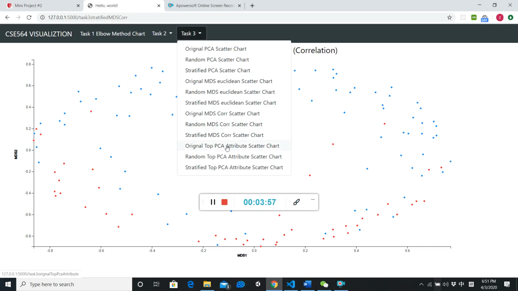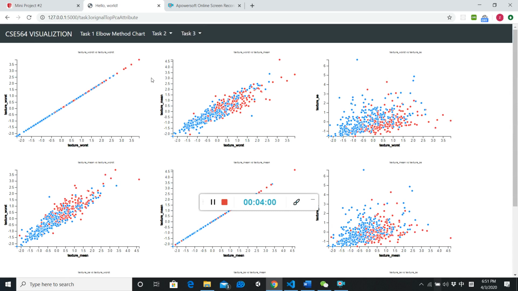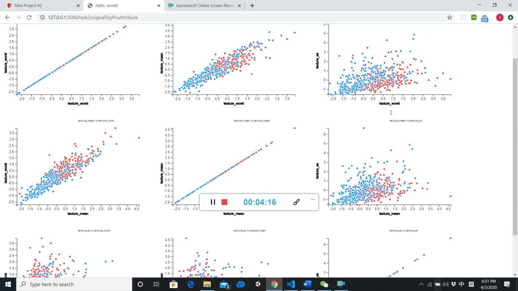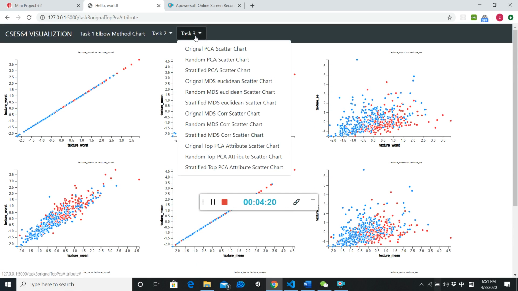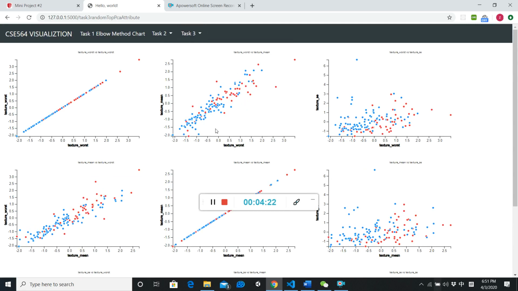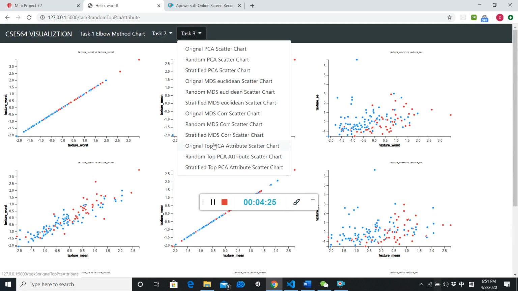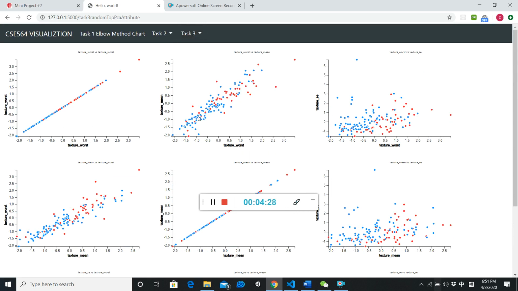And this is the top 3 PCA loading features I select, which are texture worst and texture mean, which are the top 2. So you can see the red points are mainly over there, and the blue points are mainly over here, and this one is here. Nothing special. So this is for random. Because random is just a subset of the original, the points don't have much variation.